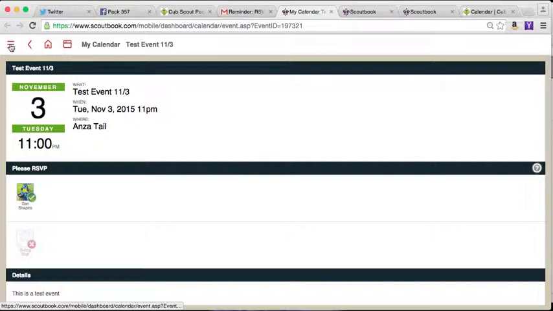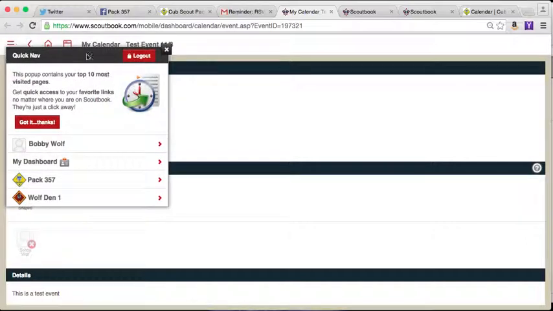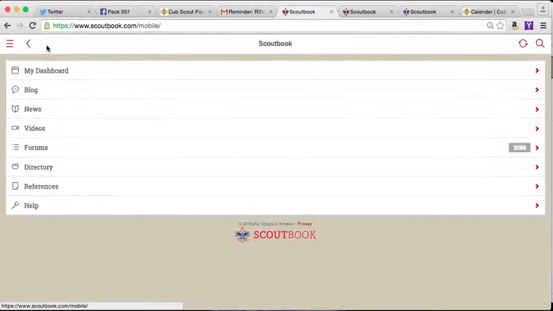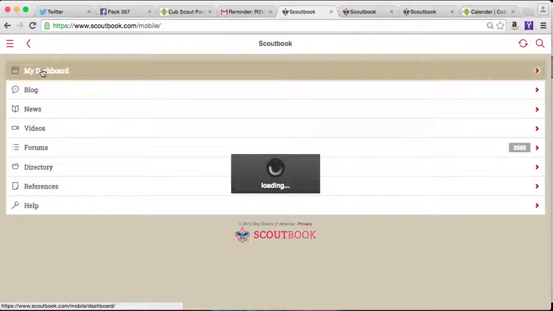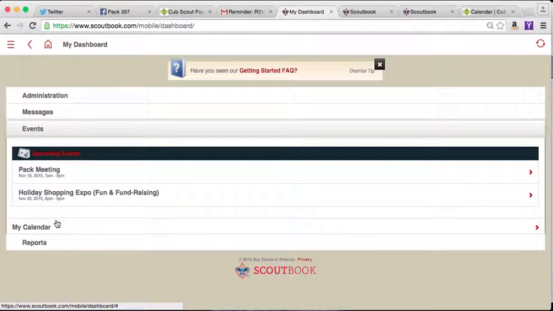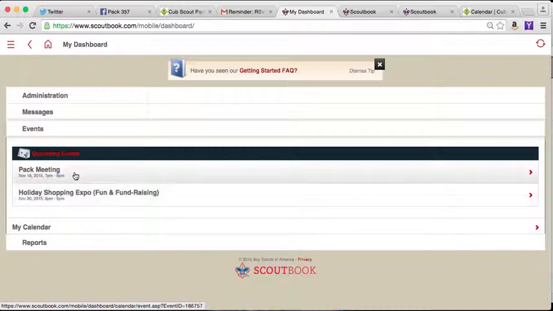One other thing we'll point out while we're here is getting to the calendar. So let's say you were told to RSVP for an event, but you didn't get an RSVP email. You got to go down to the calendar. So let's get back down to the landing page here. So if you click on my dashboard, scroll down to the bottom, events. Now this is just a test account. If it was a regular Scout, there might be up to a dozen upcoming events here.